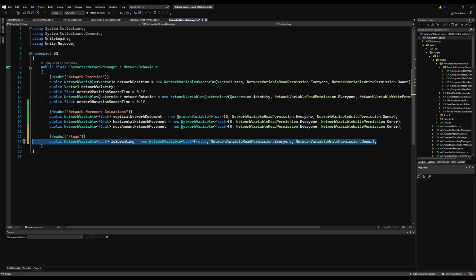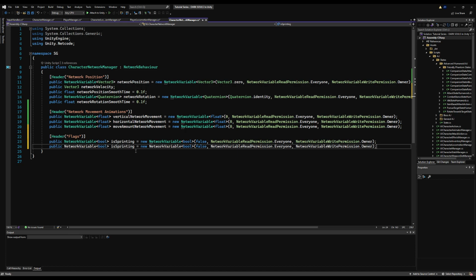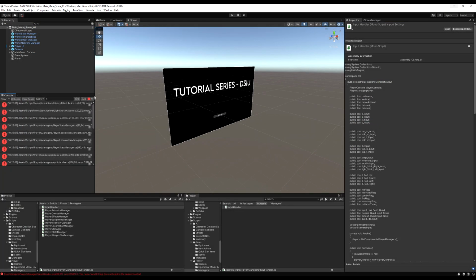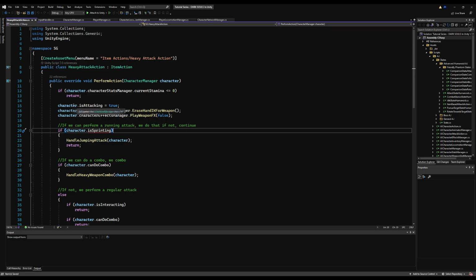So is sprinting is equal to a new network variable bool, initialize it at false, and is locked on, same thing, initialize it at false. Save that. Then you're going to get a whole lot of errors. So I'm going to start off with sprinting. We'll correct all of those first, and then we'll do locked on. And I'm just going to record through this because these are probably going to be in some very strange places.